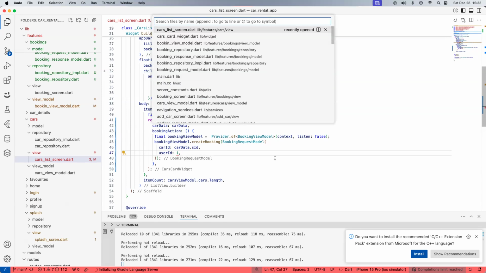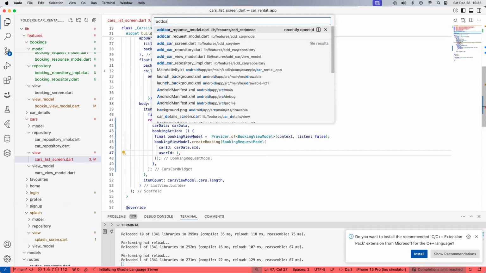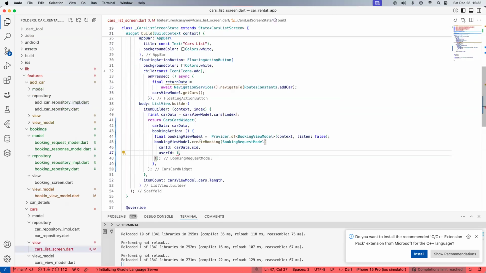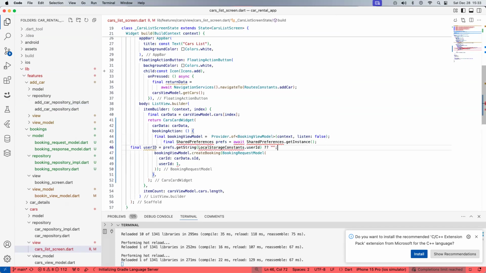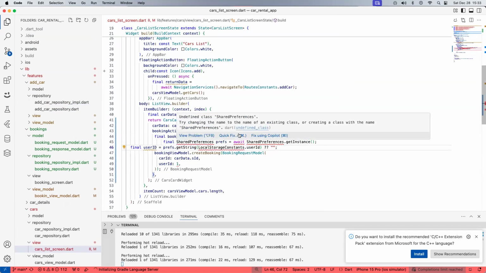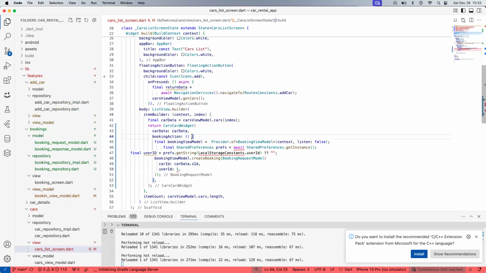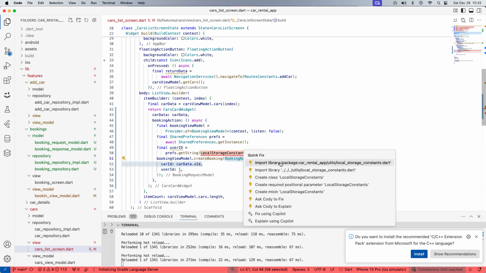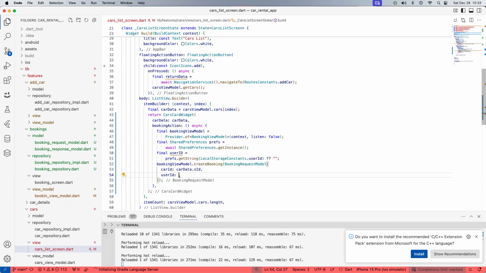Yes, we have to get it from local storage. We are using the car repository. We are using that code, right? Car repository implementation, right? I copy this code into the list. I will write here to get a user ID. Write a function and local storage user ID. We'll get the user ID from local storage and pass the user ID. Hope it is clear.